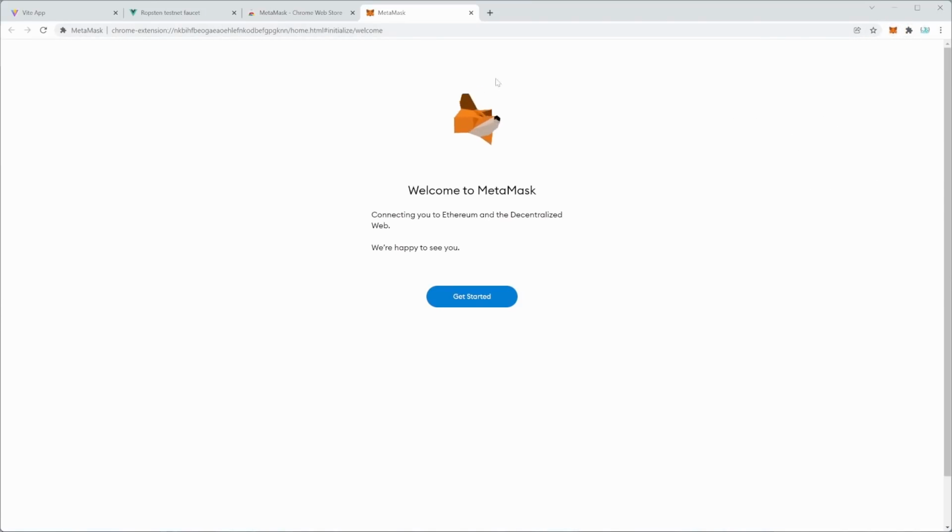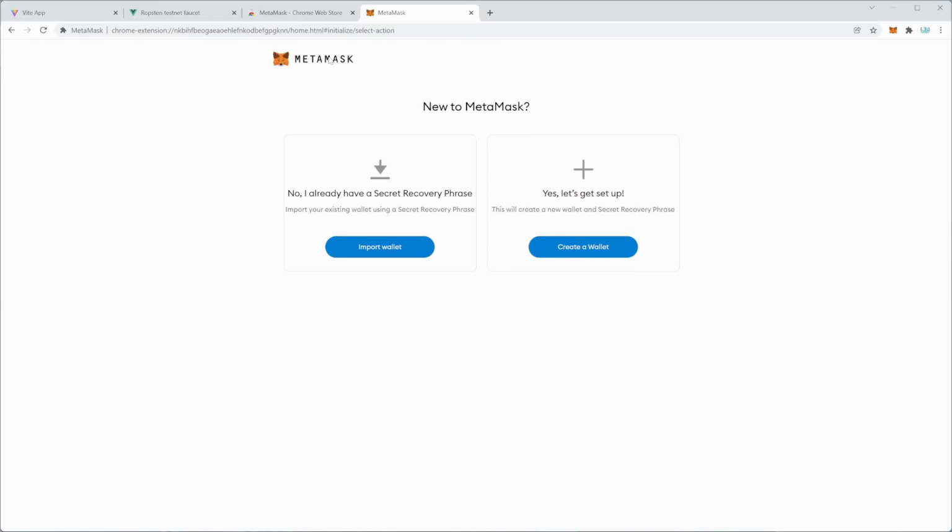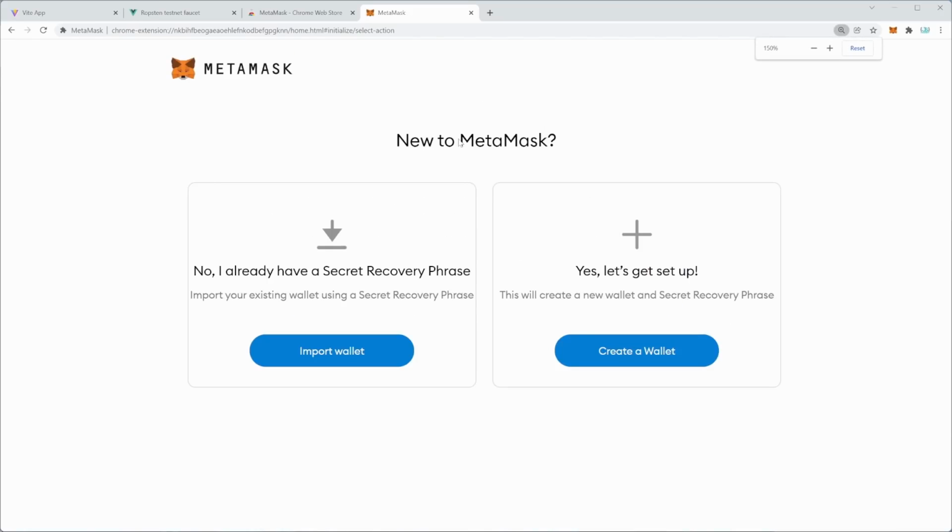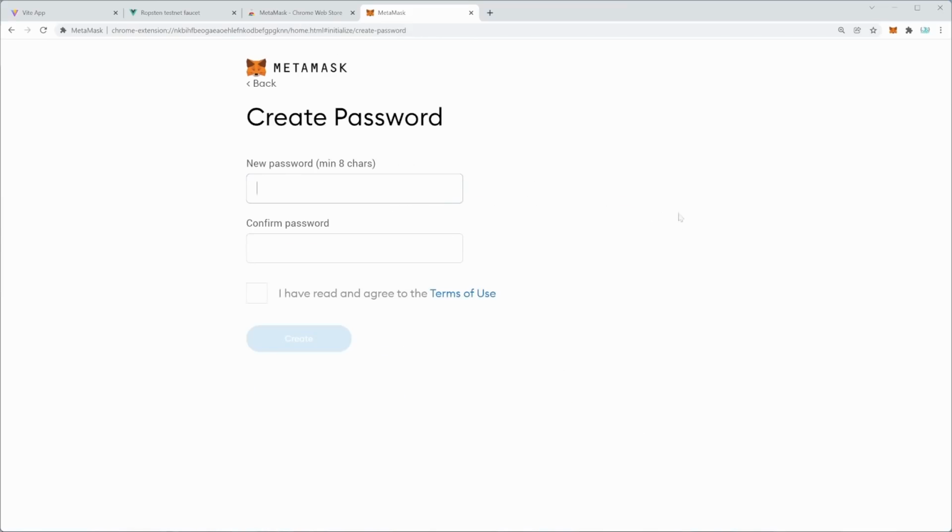Once you click it, you're going to see this nice fox and it's going to follow your cursor around and welcome you to MetaMask. Let's click Get Started. If you're first installing MetaMask, you most likely don't already have an account. So let's click Create a Wallet. Let's click I agree. And you have to choose your password. In this case, I'm gonna use a demo password, and let's click create.